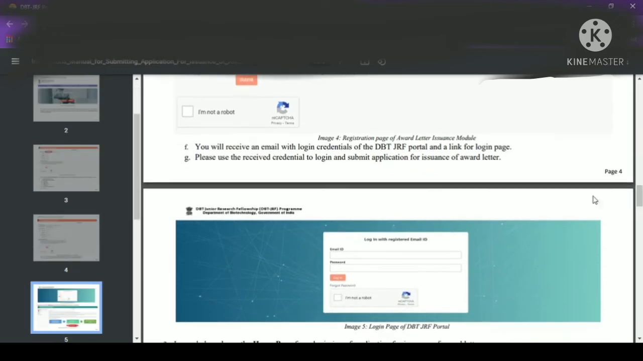Then you will receive an email ID with a login credential for the DBT JRF portal. Through your mail, if you check, once you register, they will give you a login ID, and you need to again go to the login page and put your login. That is, you need to give your email ID along with the password, and click login.